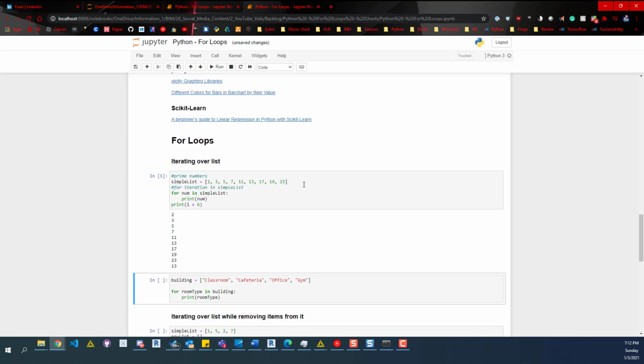So I'm going to do shift enter. You can see it iterates through, starts with 2 down to 13, which is not correct. So let me fix that real quick and change that to num. Do it, and then you can see it's 29.